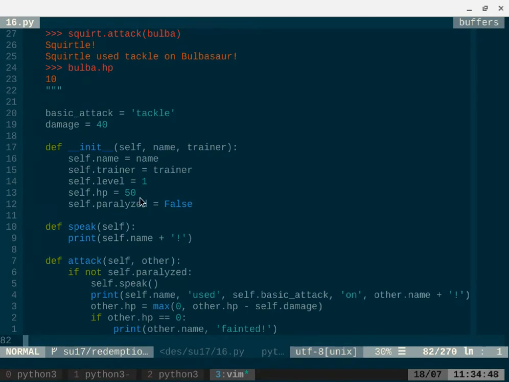In addition, we have the paralyzed attribute for when we introduce electric type Pokemon. We didn't know whether a Pokemon is paralyzed. So speaking, like we saw earlier, it just prints the name plus an exclamation mark at the end. And the attack works like this. If the Pokemon is not paralyzed, it'll first speak its name. So if you remember, it said Squirtle. And then it printed self.name, so Squirtle used tackle on Bulbasaur, exclamation mark, because it's exciting.